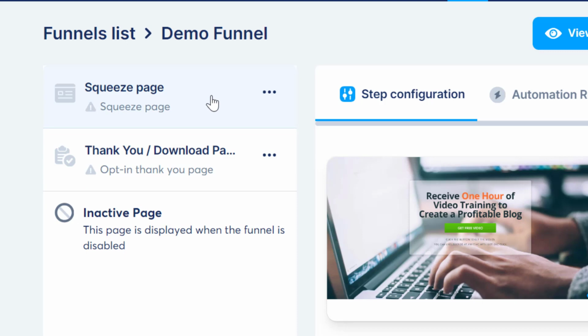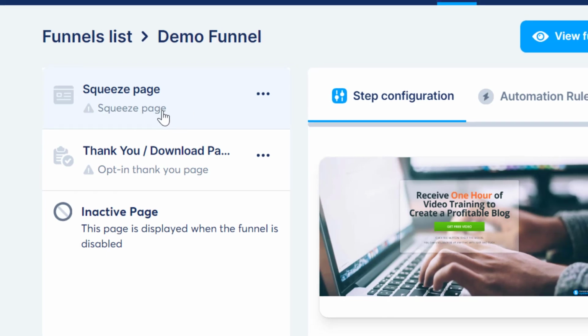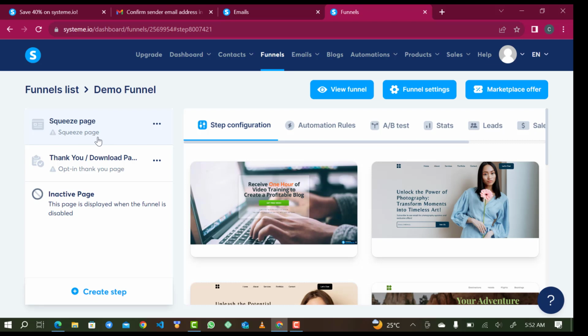Some people call it the sales funnel page. Different names for different people, but Systeme calls it the squeeze page. Some other platforms call it the opt-in page. So the opt-in page or the squeeze page is a page where people will fill in their names and their email address, and also sign up to join our email list.